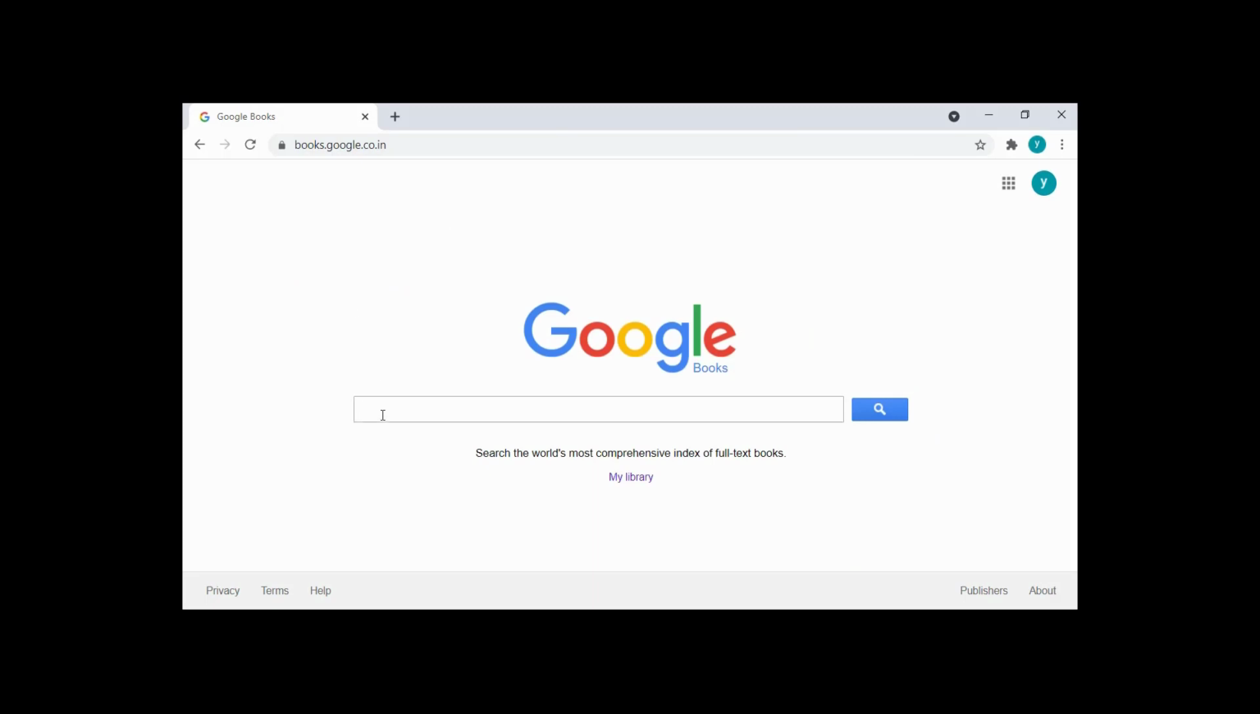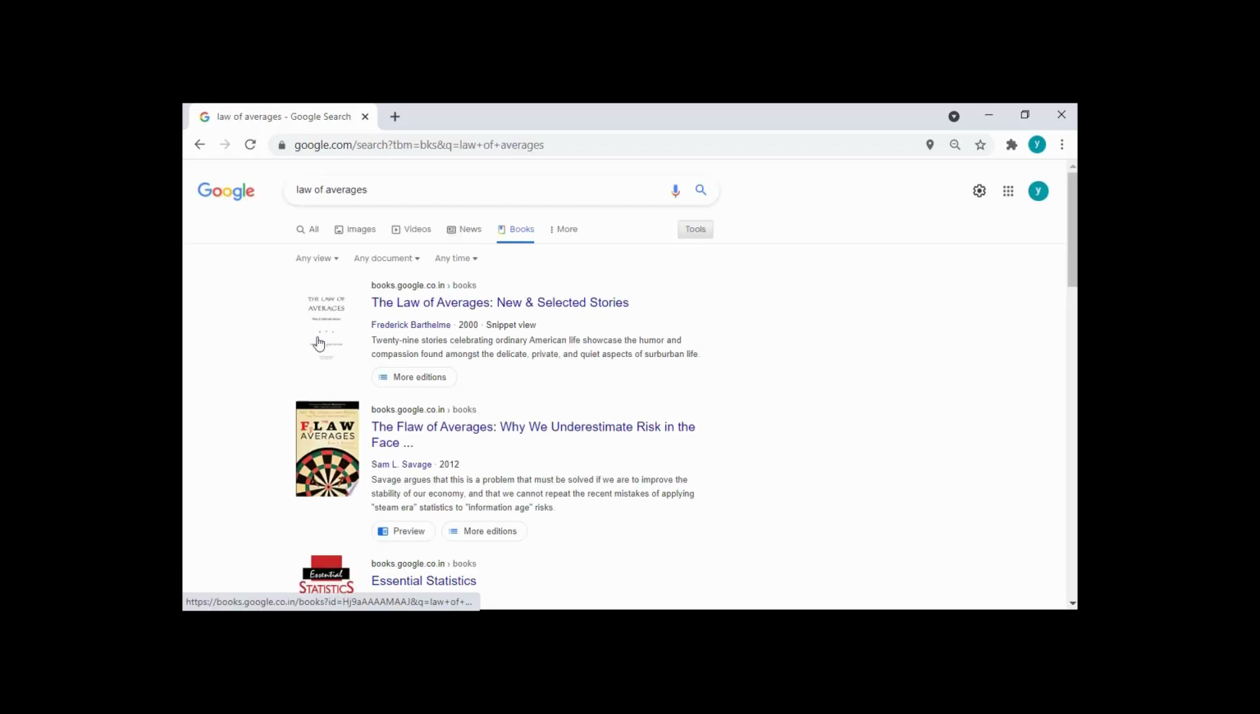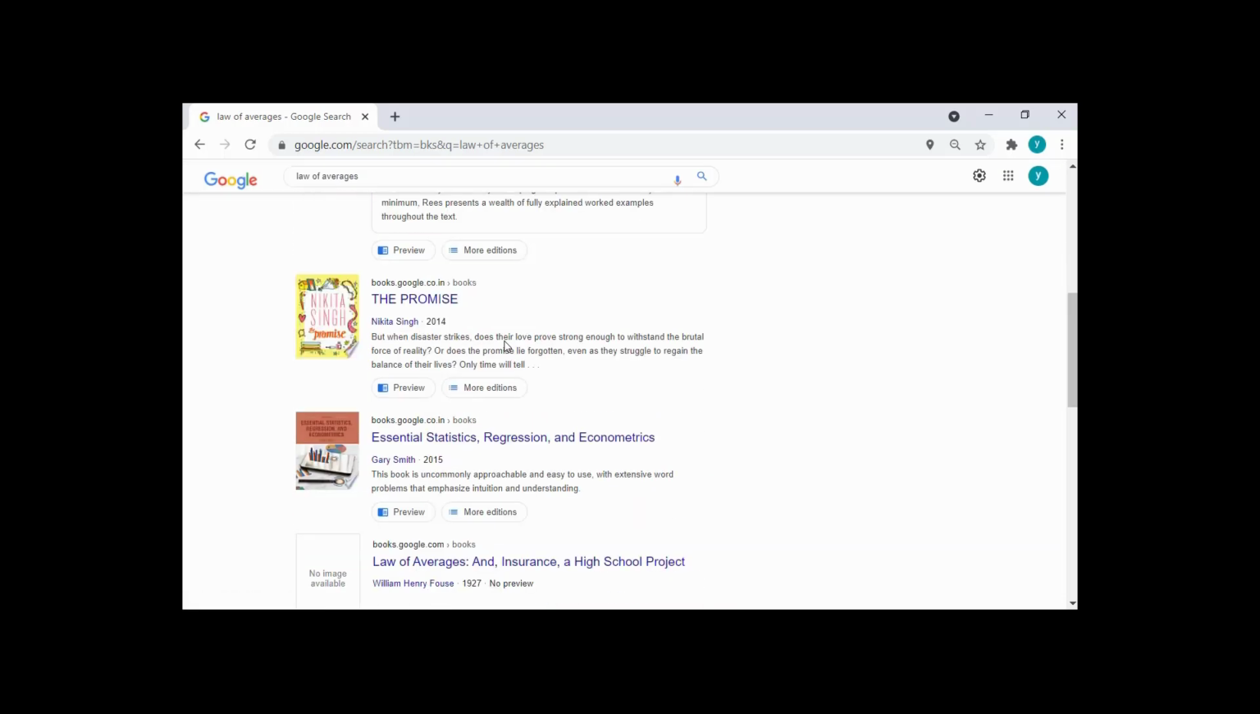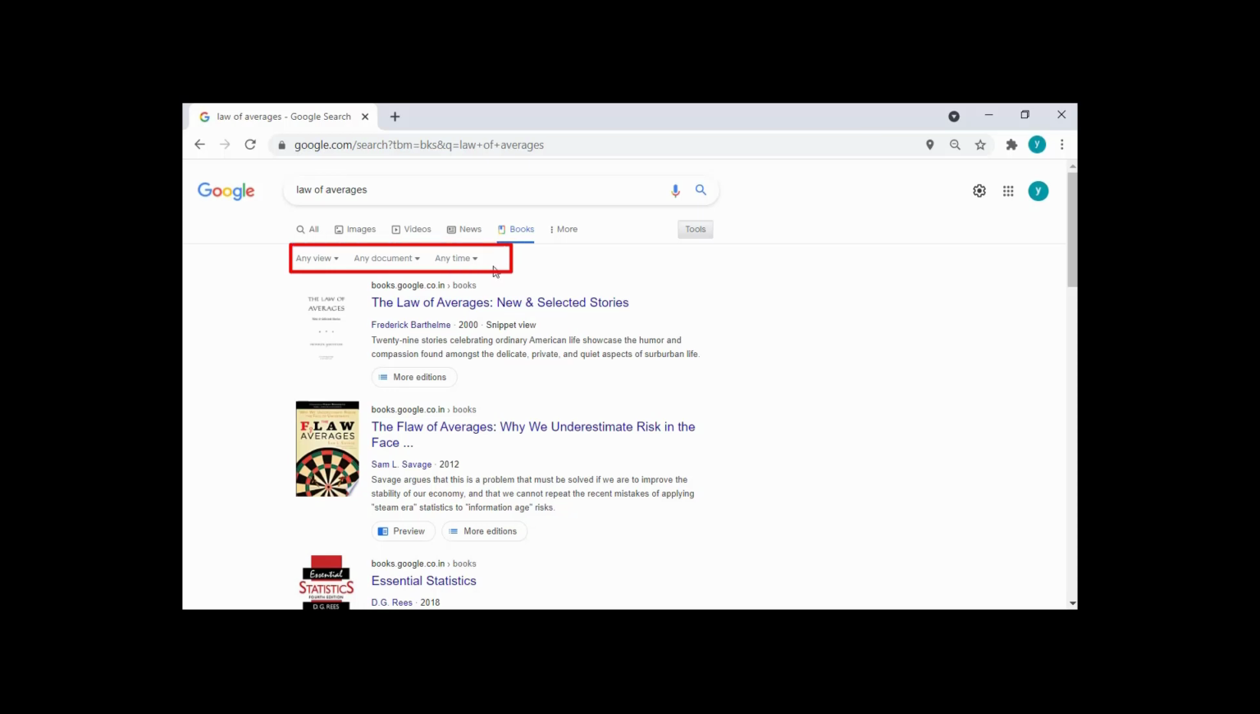Now let us search with law of averages and press enter. And you will see the books which are talking about law of averages. See this. Now let us see the options which are available for us to filter or drill down these books. The first option which we have is any view. If you expand this, you will see any view, preview and full view, and full view.